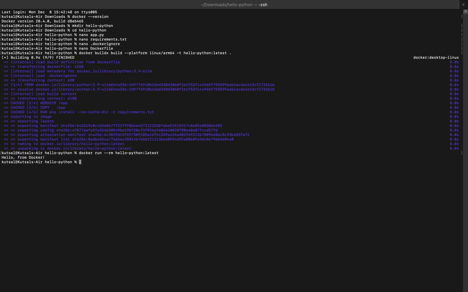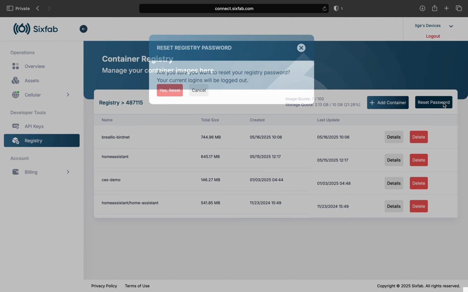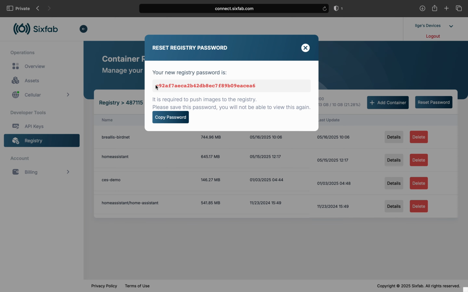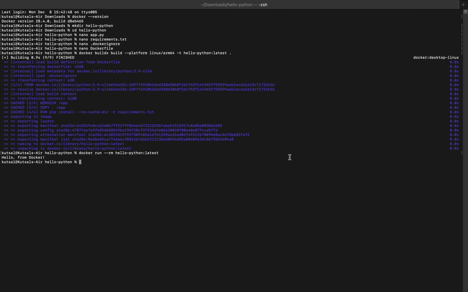Next, go to your Sixfab Connect dashboard and click Registry. If you haven't already, click Reset Password to generate your registry password, and make sure you copy it onto a safe place. Now, click on the Add Container button. Log in from your terminal by pasting this command that contains your username, and then pasting your password once prompted.